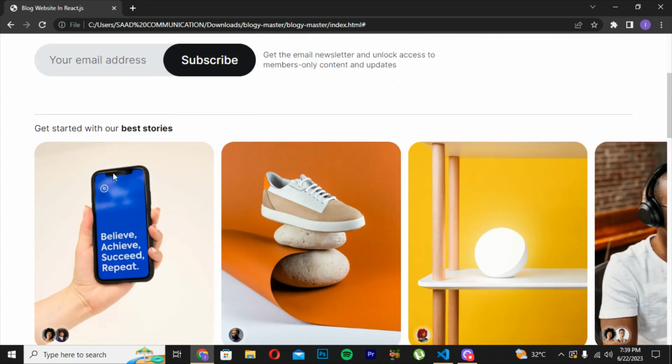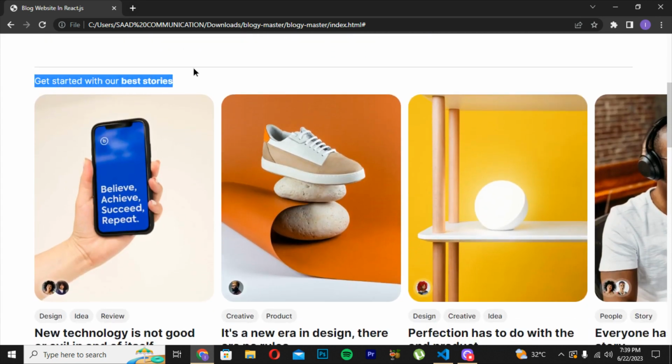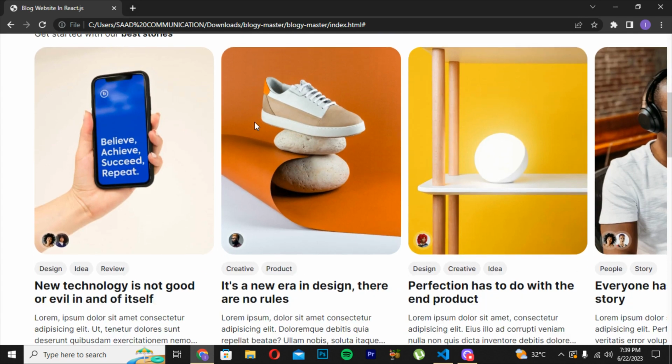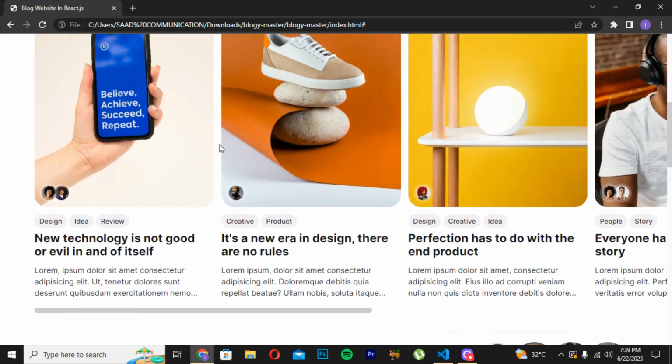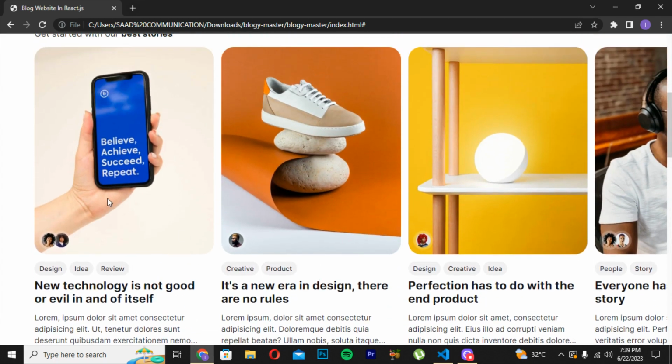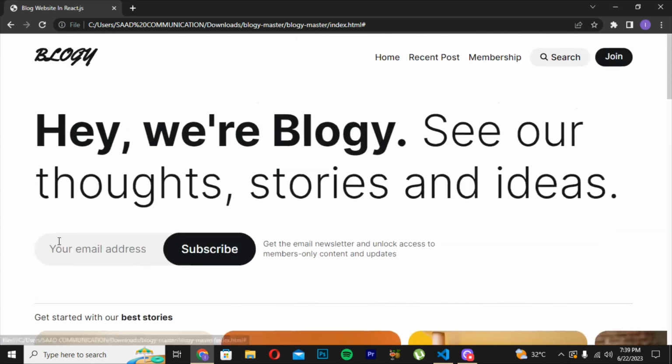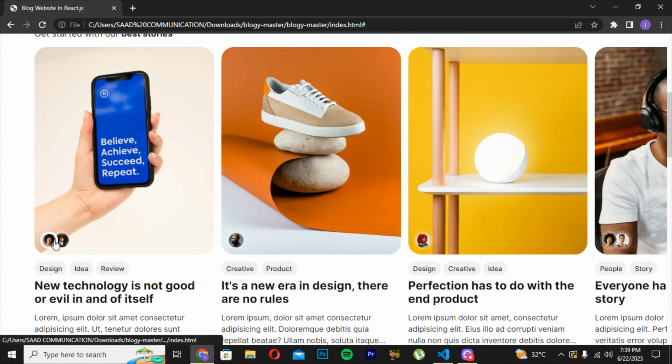And now down we are getting here the get started with our best stories. You can see the best stories of blogs. So these are the stories which we are getting. You can see how good looking our blog style is. We are getting an image which is looking very good. Then we are also getting the profile effects on our image which is looking awesome. You can put any of the profile effects. Here there are 2 options of profile image. You can put your own image as well, or any other sample image.